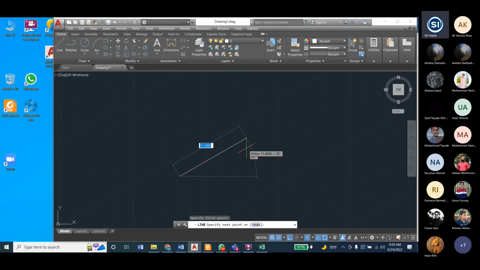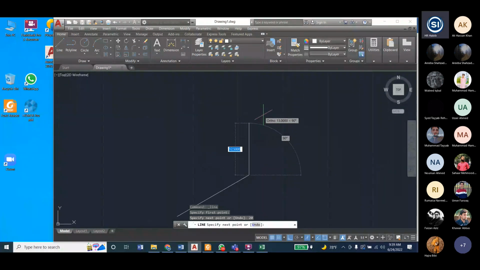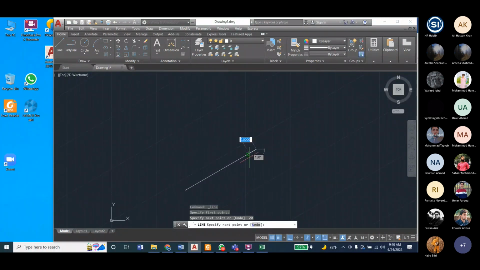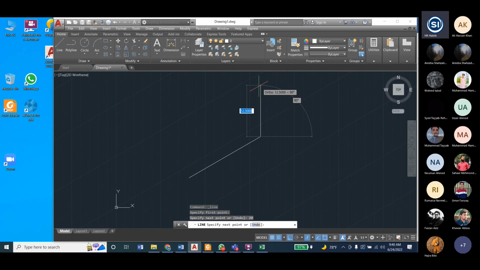Now position your cursor towards the 30 degree angle, like this, and write on your keyboard. From your keyboard, just write 20 and press enter. You will see the line is drawn. Line is drawn. Drawn or not? Now just move your cursor vertically up, and again write 20 and press enter.